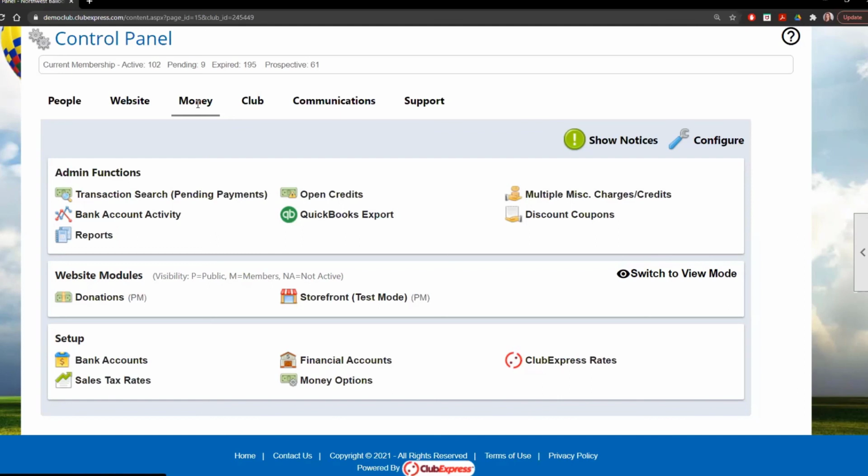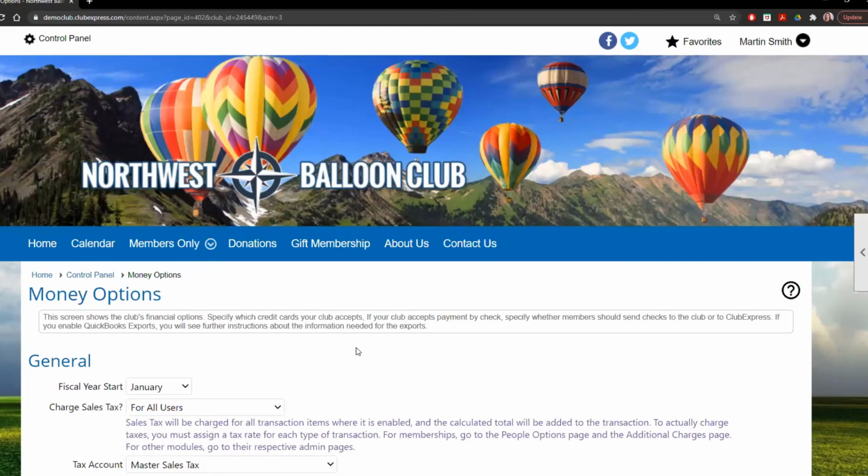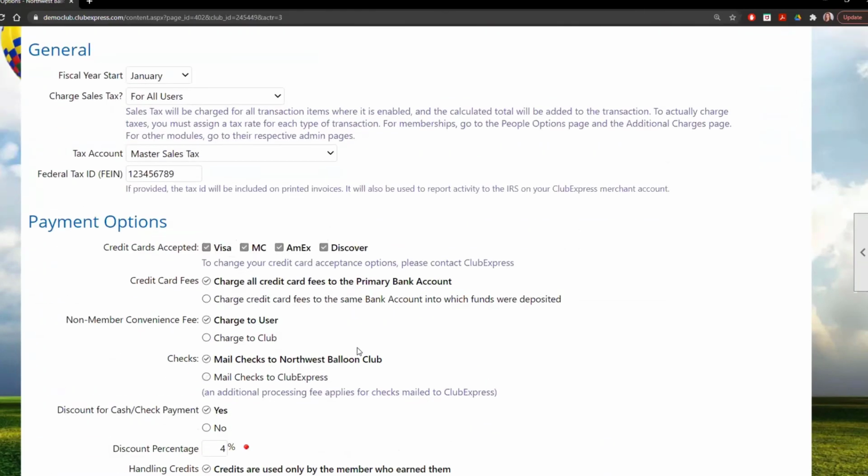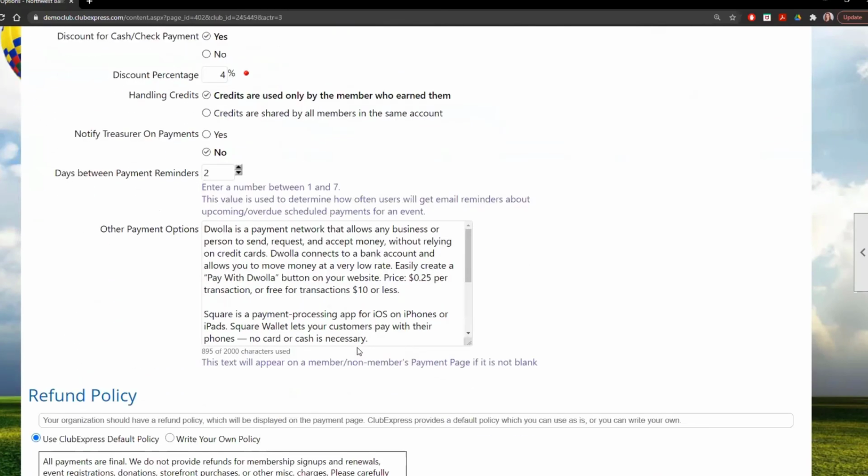And what do you do when members are writing you checks and they're putting the wrong information on them? So right now we're in money options, which you can get to from the control panel in the money tab. And if we scroll down a bit, there's a section called other payment options. So this is a section of text that you can just input that will display on your payment page.